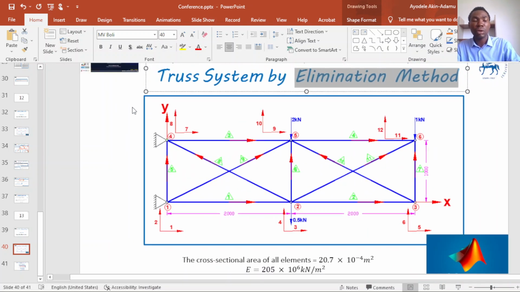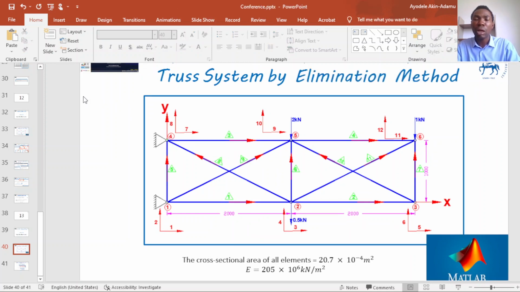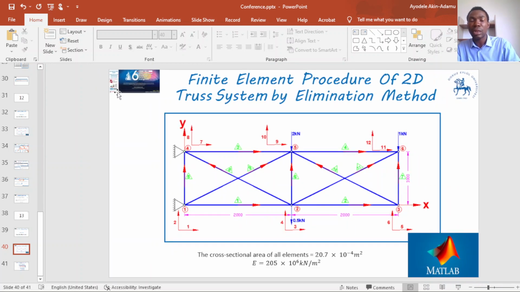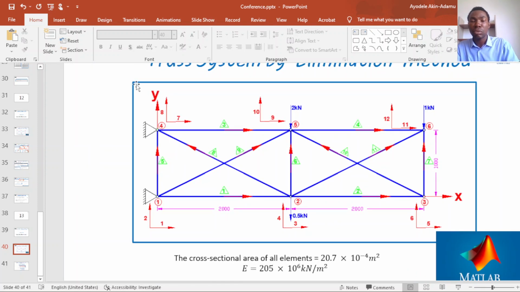I'm not going to explain the whole step of analyzing this particular Truss problem because I've done this several times in my last two video tutorial sessions. So I highly recommend you go back to those videos for you to understand how to actually analyze Truss system using the finite element procedure. So I'm not going to explain this model again because I've done it several times, as I've said.